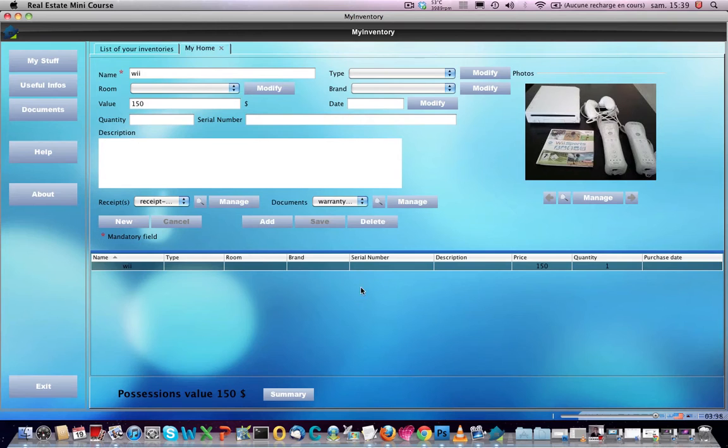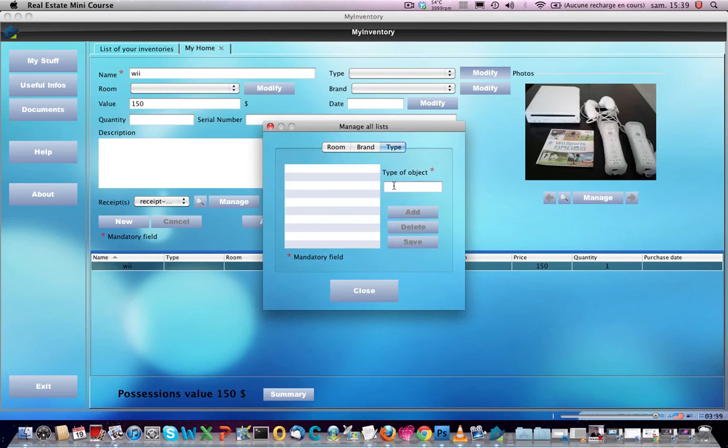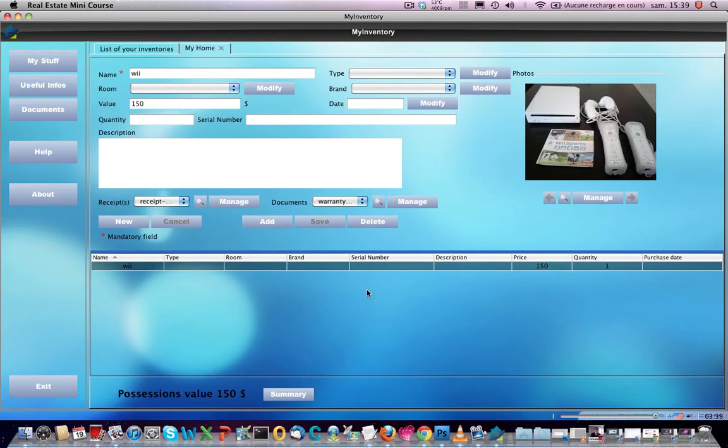I think that's enough. We're going to do the same thing with the type of object. So we're going to click on modify, and then we're going to enter electronics, art, jewelry, furniture. Okay. So now that we have entered this information, we can modify the Wii and say that it's in the living room and it's a piece of electronics, and then save.